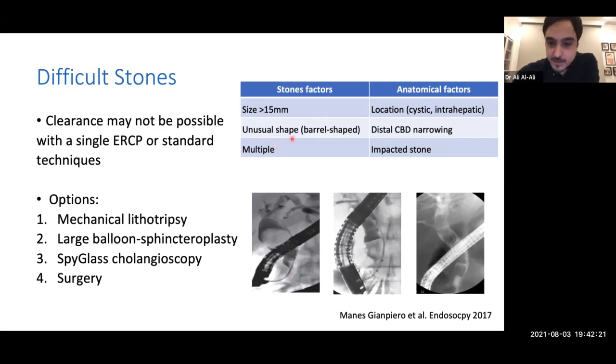Sometimes there are stones with unusual shapes. Like this example here, you can see this stone which has this rhomboid shape. Again, this is very difficult to remove using standard techniques, because you can imagine trying to remove a stone with this shape across the major ampulla, which is physically impossible. Also, in patients who have multiple CBD stones, like this example, we may not be able to remove all the stones in the same session. It might be difficult. But not only stone-related factors are important, but also anatomical factors.